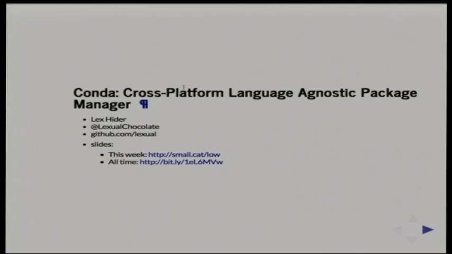Let's get started. So a quick quiz. Who here uses pip? Almost everyone. Just in case you don't know what pip is, it's how Python programmers install packages, essentially.